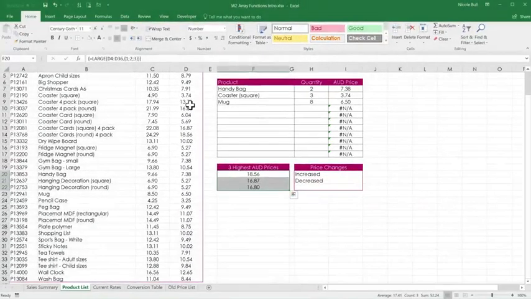So that was a quick introduction to array formulas. In the next two videos, we'll start looking at how we can use them to solve more interesting and complex problems.